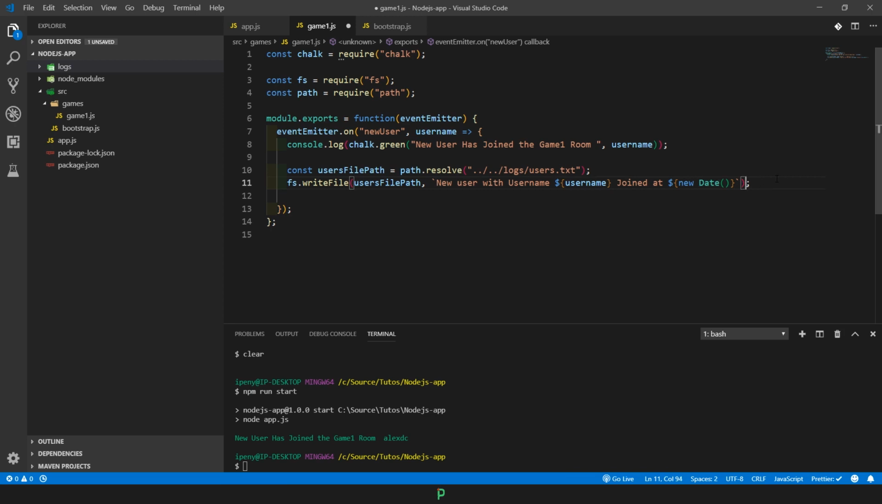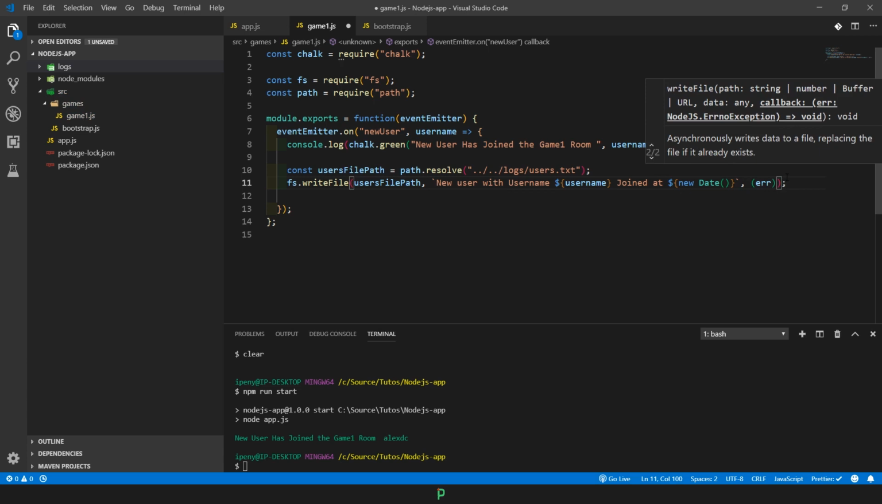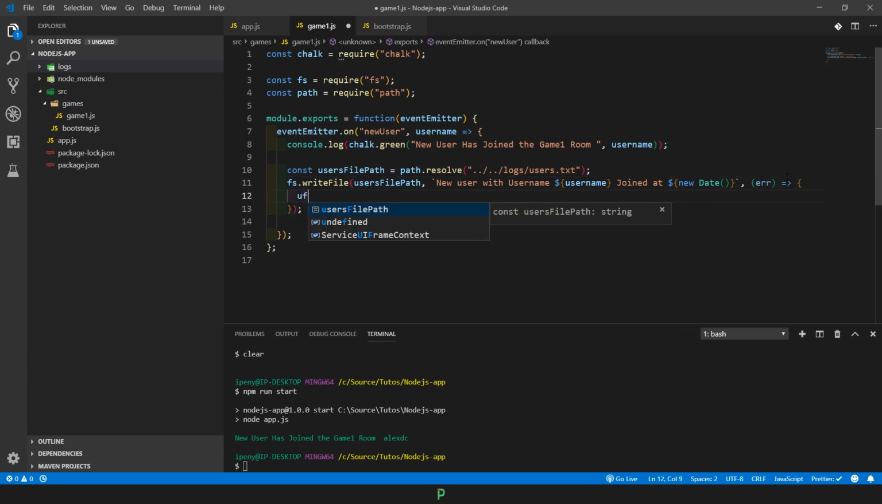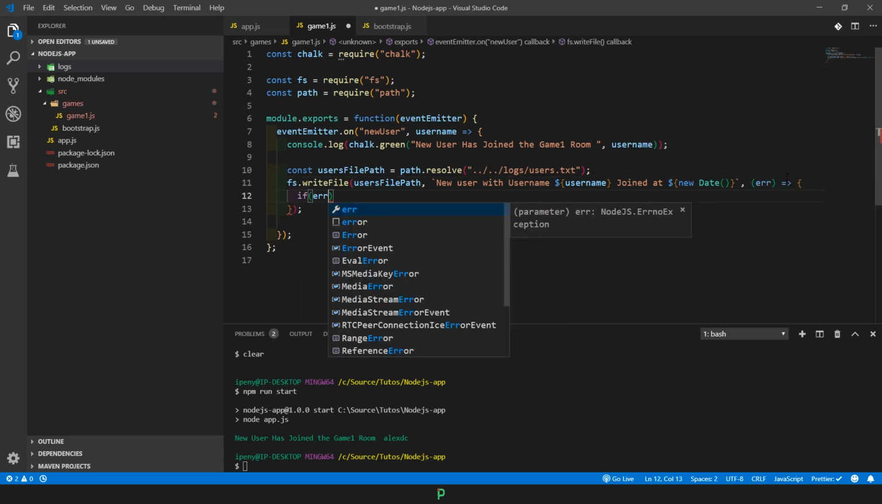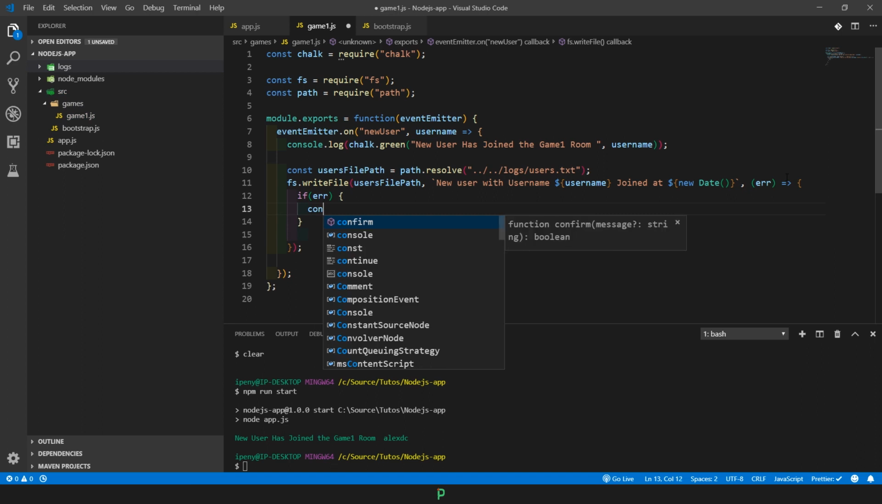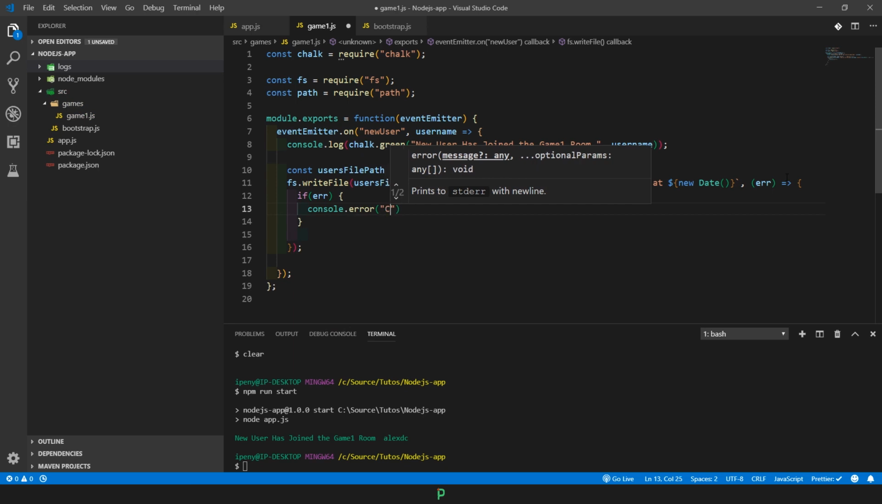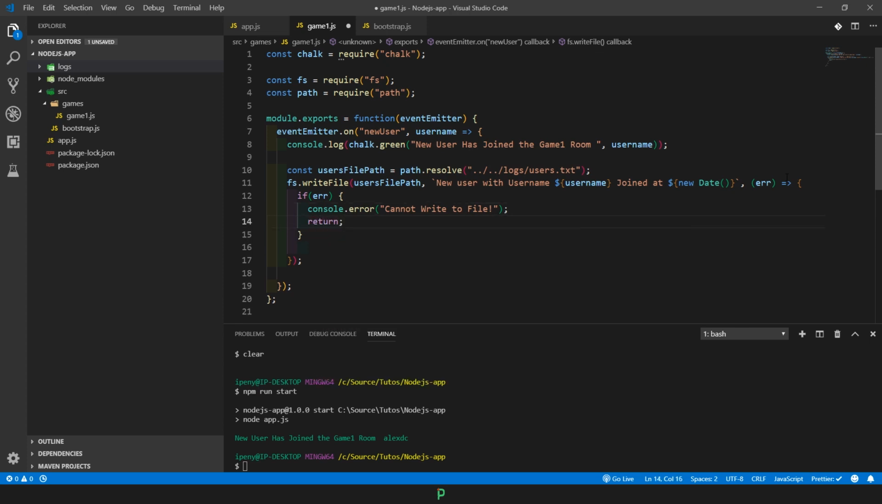And there we go. So the last thing it takes in here is the callback that's gonna return. As I told you, it takes an error, and we need to make sure that if there are any errors along the way, we just stop the execution. And how can I stop the execution? Just by doing console.error, and I say cannot write to file. And just like this, I'm gonna return in here to stop the execution.